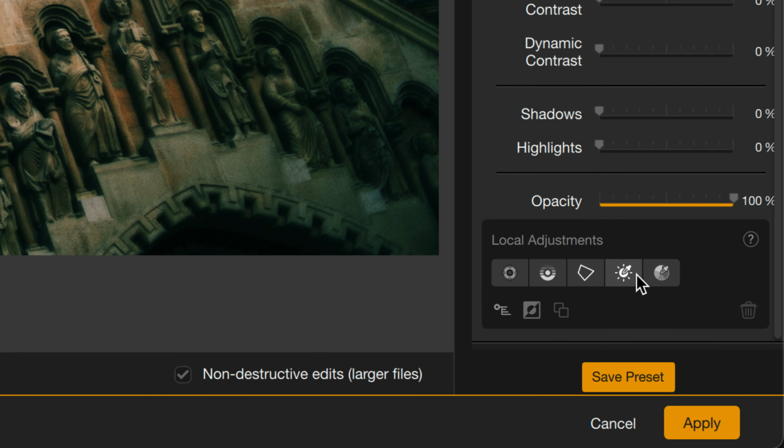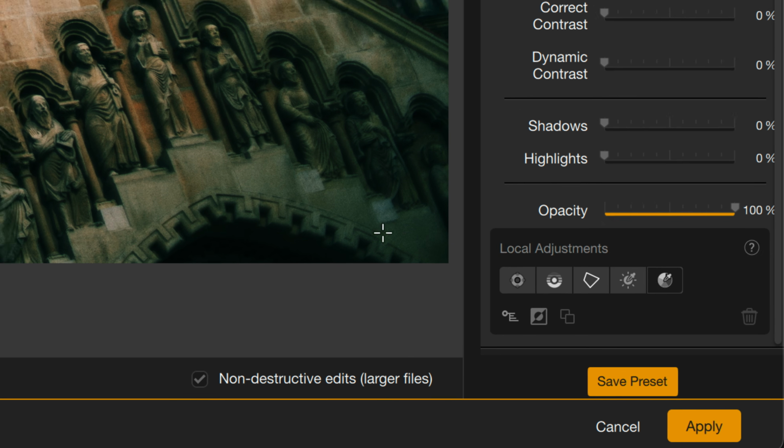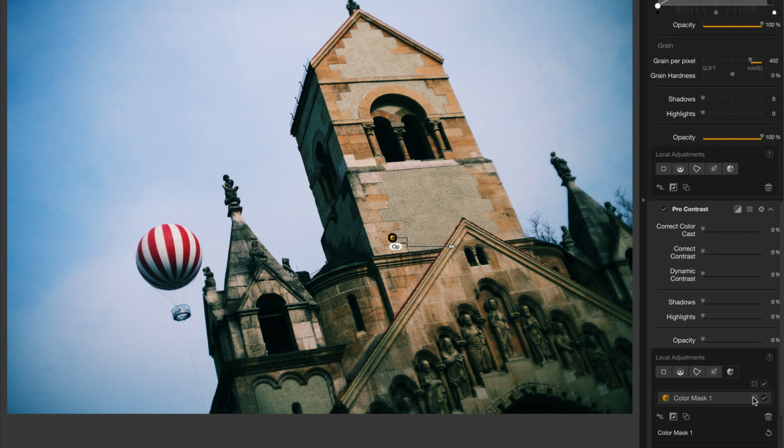Well, down here under Local Adjustments, you have a variety of different tools to select just the part of the image you want to edit. And in this case, I'm going to choose to add the new color mask. I click to select it, and then click on any color of the image to create a mask based off of that color. Of course, we can't see anything yet, so to see what the mask looks like, click on the Mask Preview button, and you'll see what you've created.